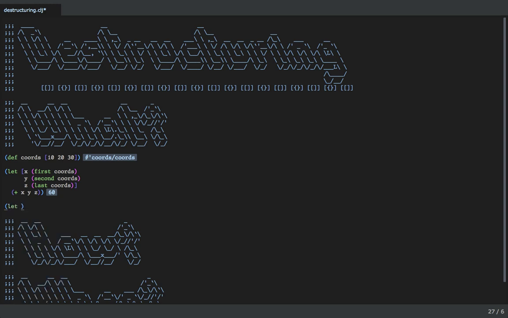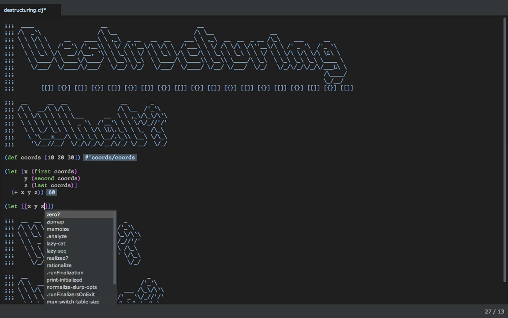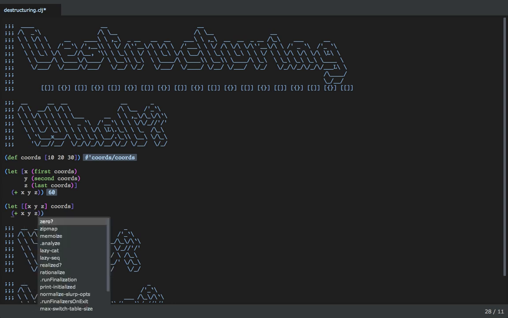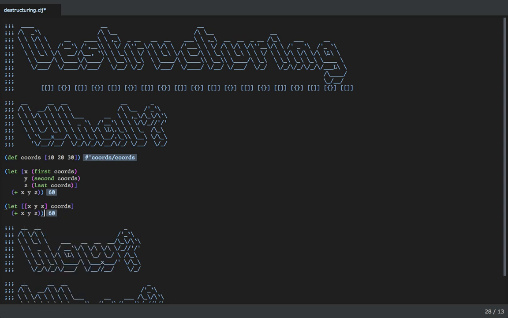Again, let's do a let, but instead of just giving one name, we'll describe the shape of the data that we're trying to extract, which in this case is a vector, and then we just say X, Y, and Z, and then we pass in the actual vector chords. Then if we do plus X, Y, and Z and run that, we should get the same result, 60. And you see how much less code it is. So let's see what's happened here.